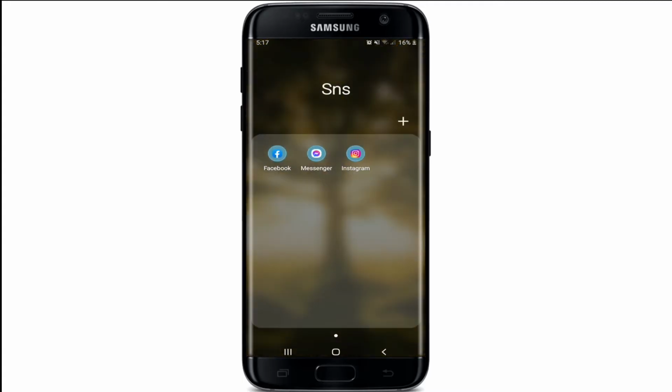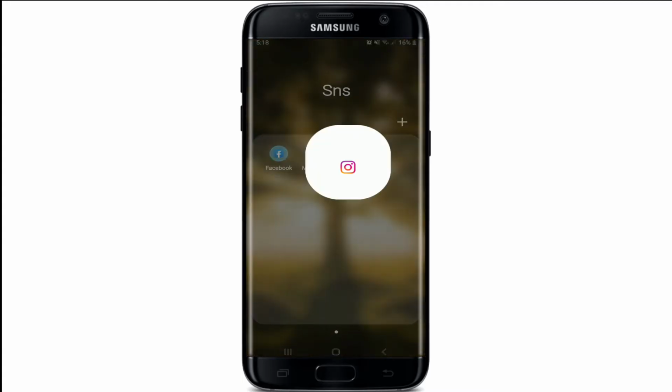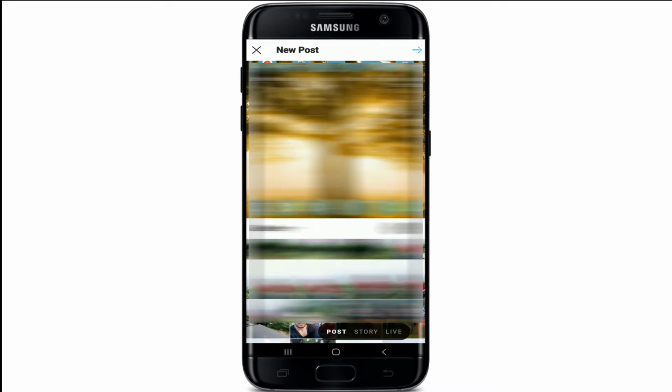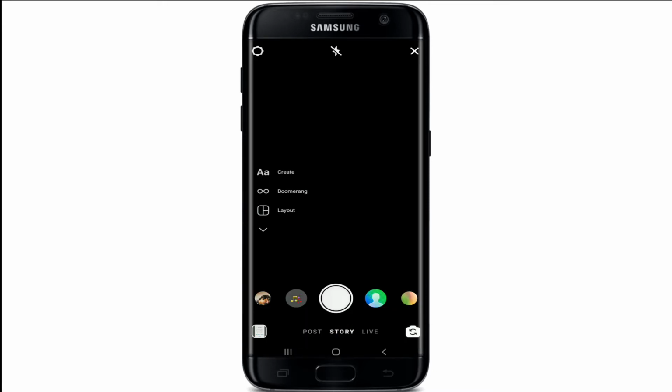Start by tapping open your Instagram application from the app drawer. Make sure you're signed into your account, and once you are, tap on the plus button at the bottom of the screen. From this page, go to the bottom of the screen and select the story mode.